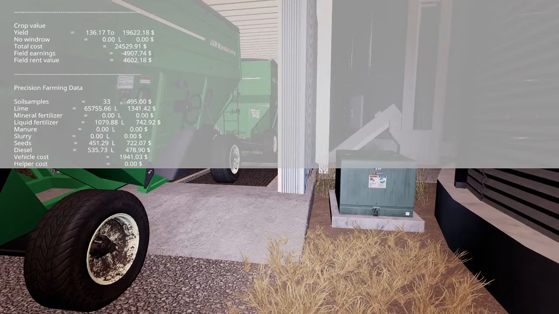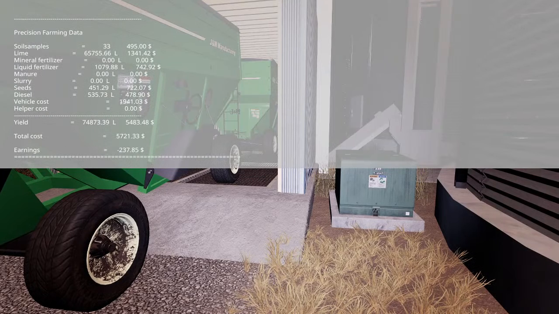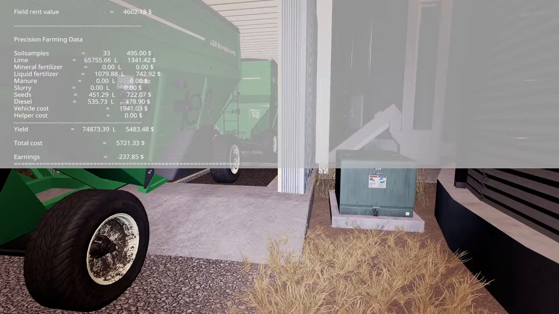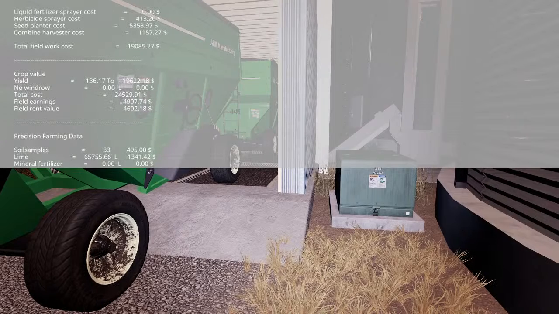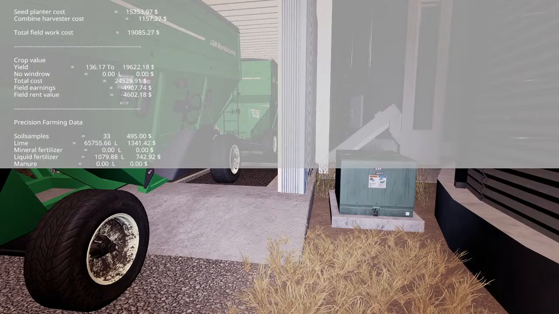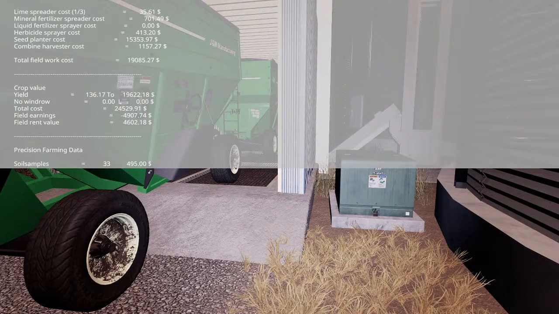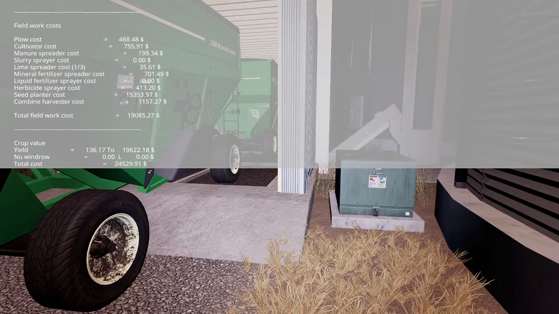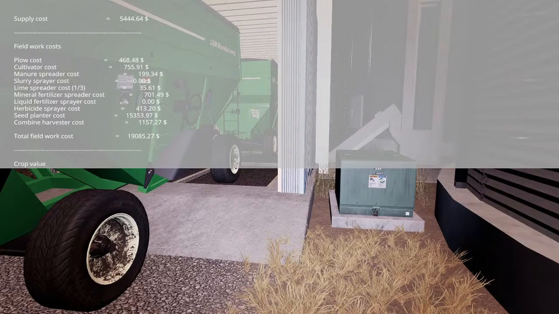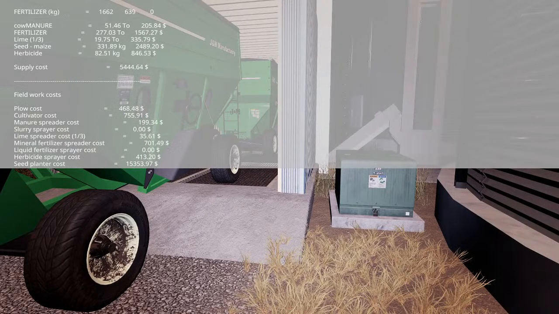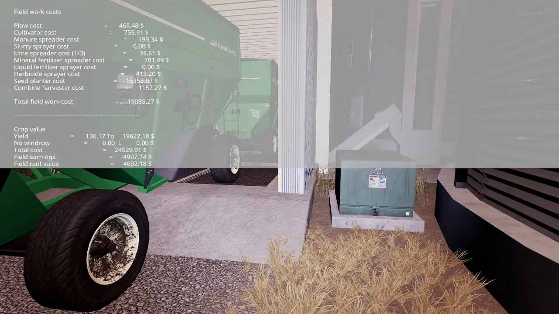Now that's saying 19,000. This is saying 5,000. That's 47,000 liters. 136 tons to maybe, possibly. Still a drastic difference in price. The seed planter cost, I wonder if that had anything to do with the soil samples.